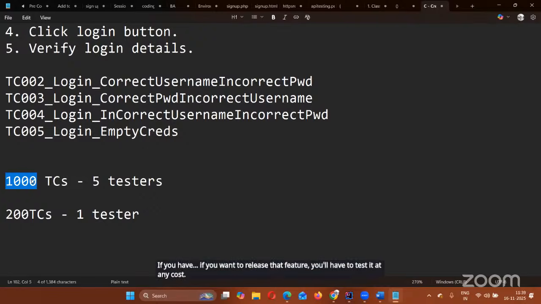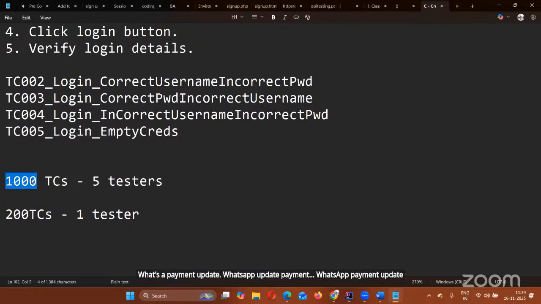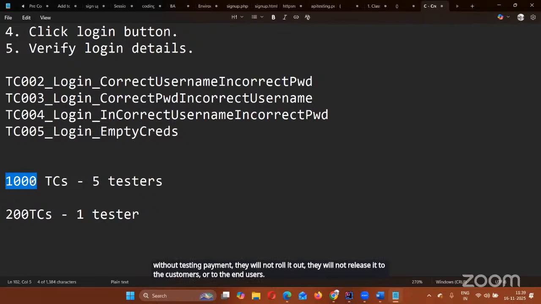Now imagine WhatsApp wants to release the WhatsApp payment option. They are planning to bring a payment option. Without testing payment, they will not roll it out. They will not release it to the customers or to the end users. They'll have to test it at any cost.